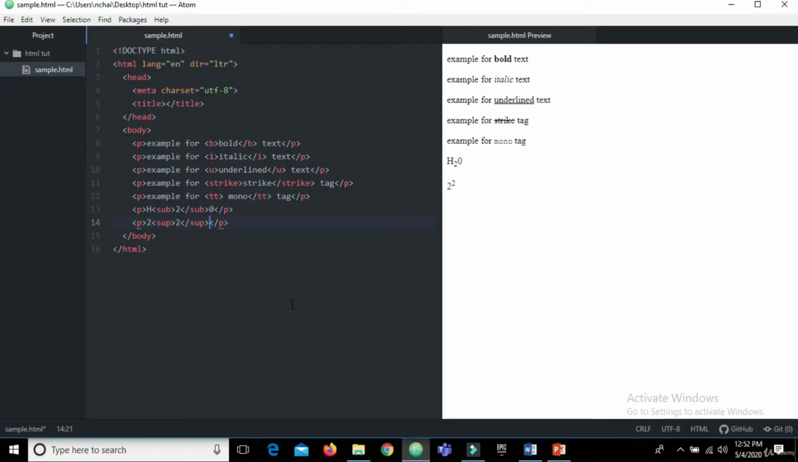Let's see. Example, I am writing ins, insert text hello, that is underlined. This one is underlined, what we have written in ins tag, and we'll write a delete text hello. This will be striked out to indicate that this data is deleted, or this data is not valid.